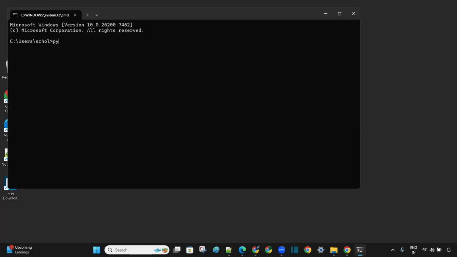Here type python --version. So this command is for checking if Python is installed in the system. Click on enter. So it displays Python with the version. So this confirms that Python is installed in the system.